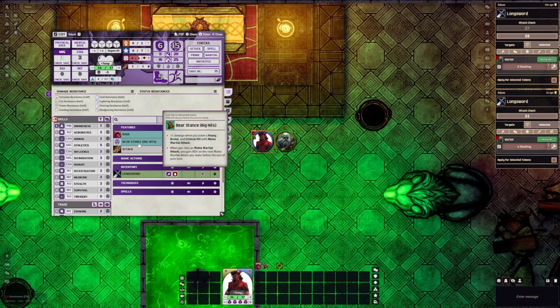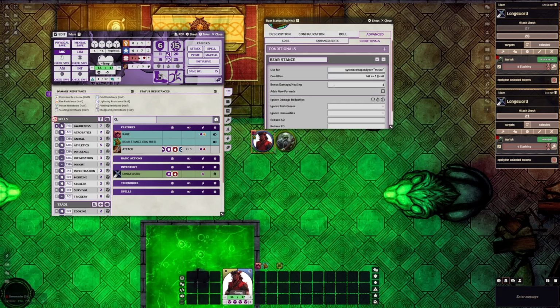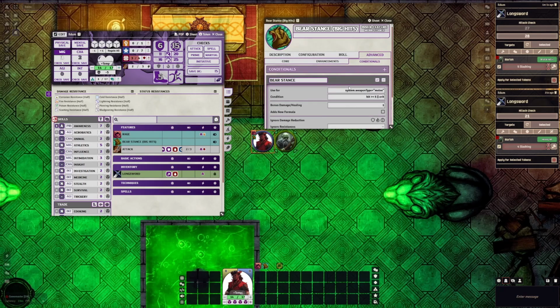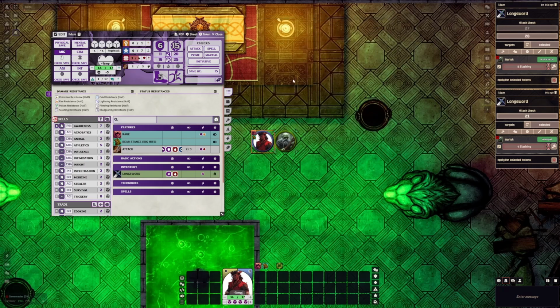So how to configure those? We can take a look at the bear stance, go to conditionals tab, and here you can see this checkbox over here. When selected, conditional will be respected only if item is toggled on. So that's another thing you can use toggles for. Okay, so I think that's it when it comes to toggle. Maybe we will jump to custom resources.